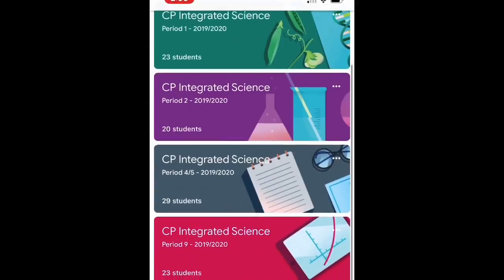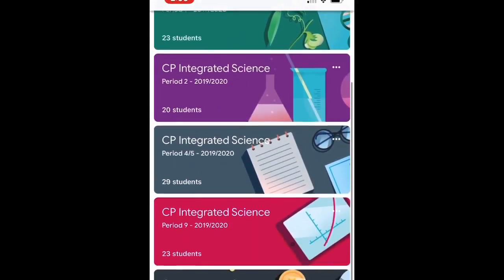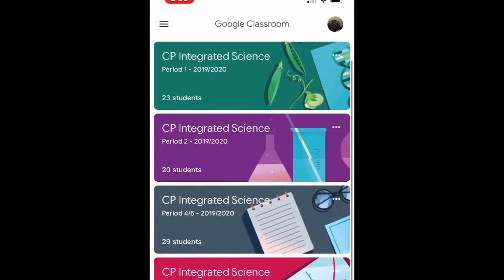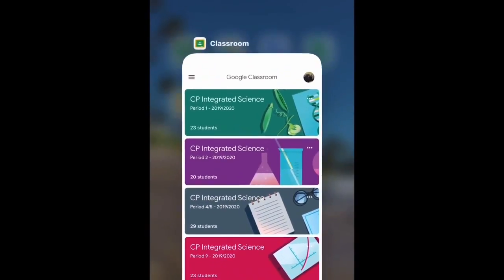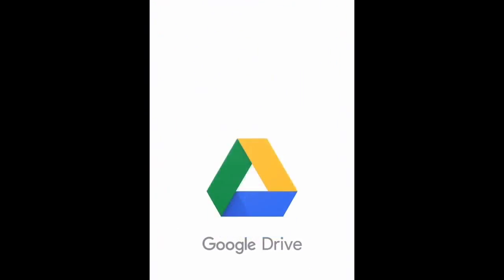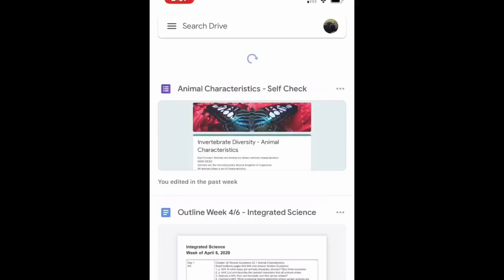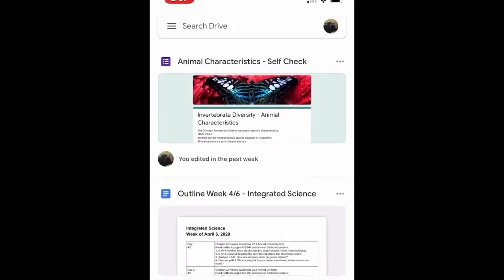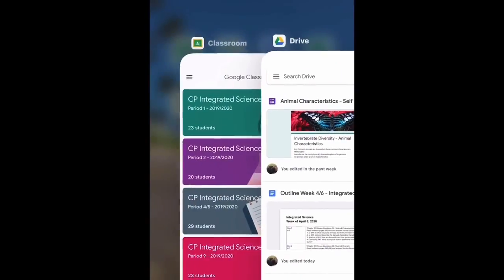And once you go through, you should see all of your Google Classroom classes, and then you can click on there and work from there. You would also want to do the same to sign in with your Google Drive. Again, once you sign into Google Classroom, you should click sign in. It should automatically sign in for you.